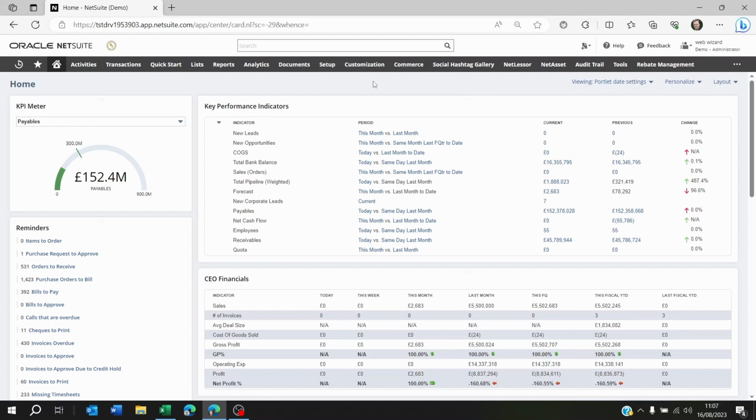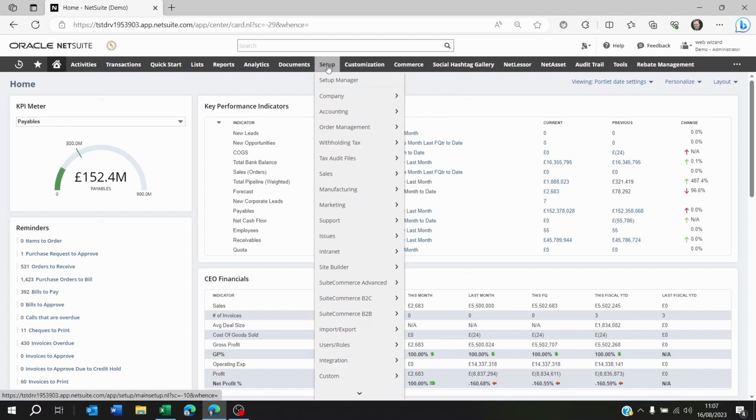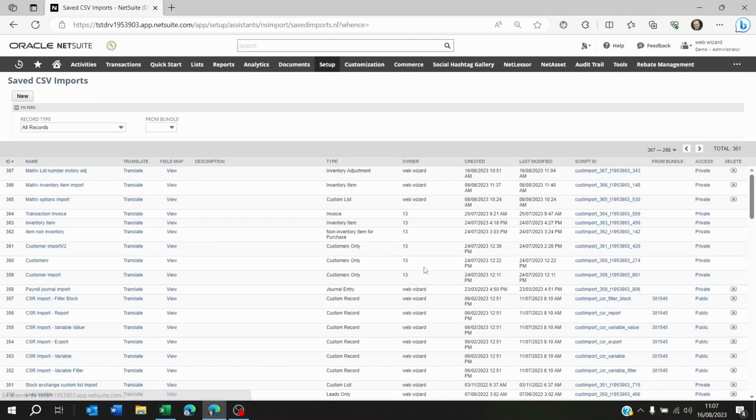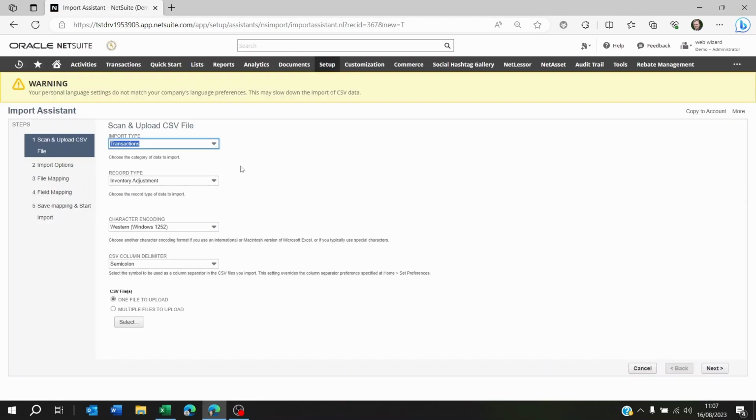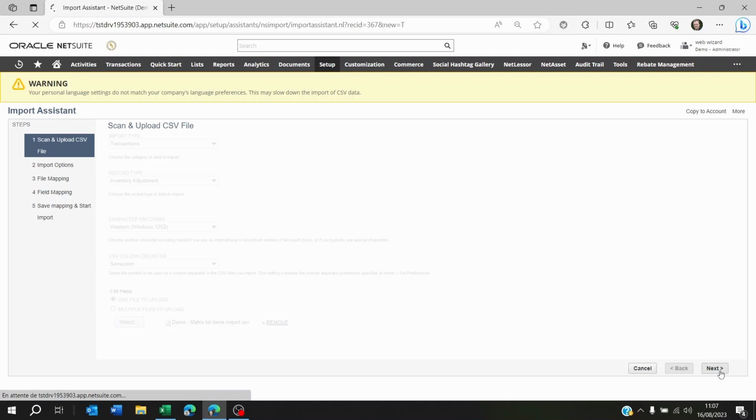To do this, you need the permission to import data. You'll need to go to Setup, Import/Export, and then click on Import CSV Records. Since I already did this, I'm going to click on Saved CSV Imports, and I'm going to select the import that I created. Now, the adjustment is a transaction, so the import type must be transactions. The record type is inventory adjustment. Your CSV column delimiter is based on how you saved your Excel document. I'm going to select the file and click on Next.